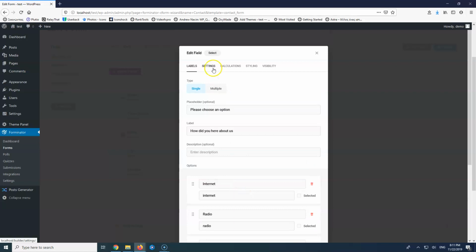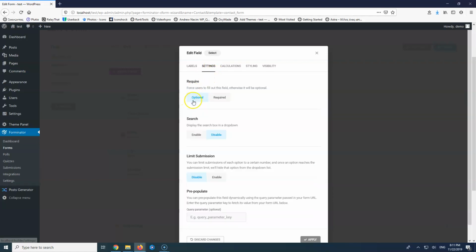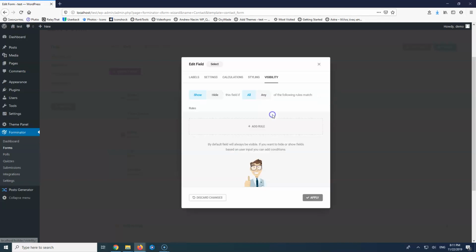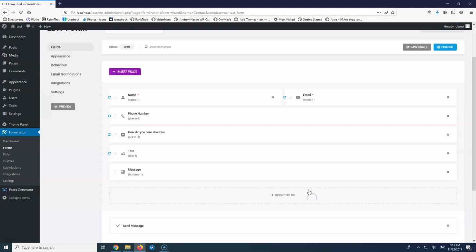So after that we can go to settings and we can do, if we require this, if we want to display a search box in the drop down, we don't want to because we don't have too many options to display a search box. And of course you can also put here the countries, so that's why you should have a search box. If you add countries, you don't want everyone to scroll down until they see their country. Calculations, I don't want any of those. Styling, visibility, so let's go and apply.